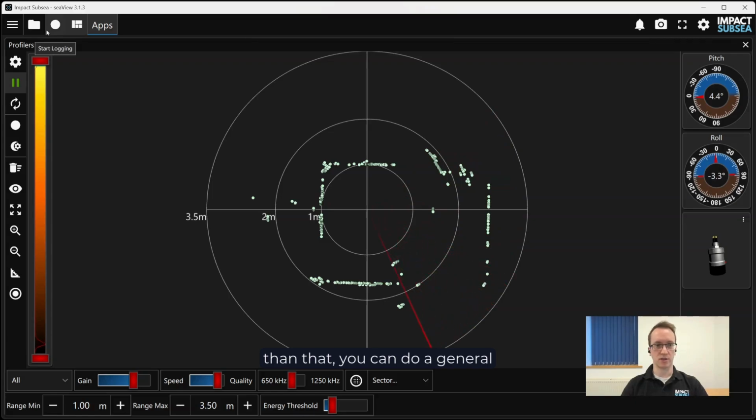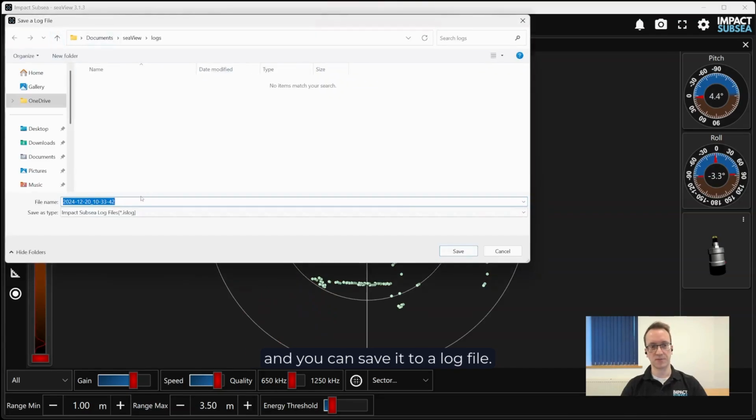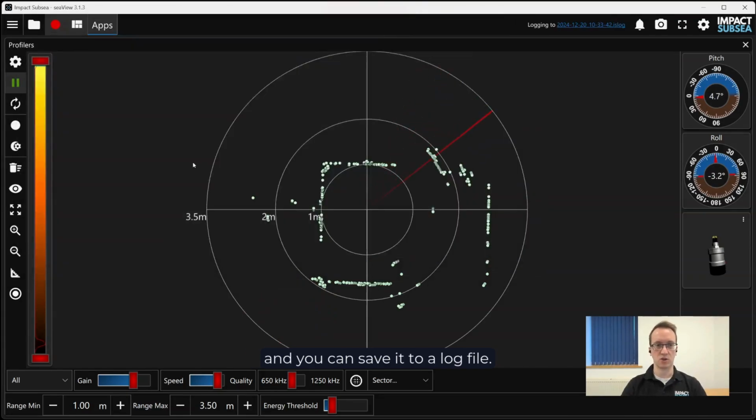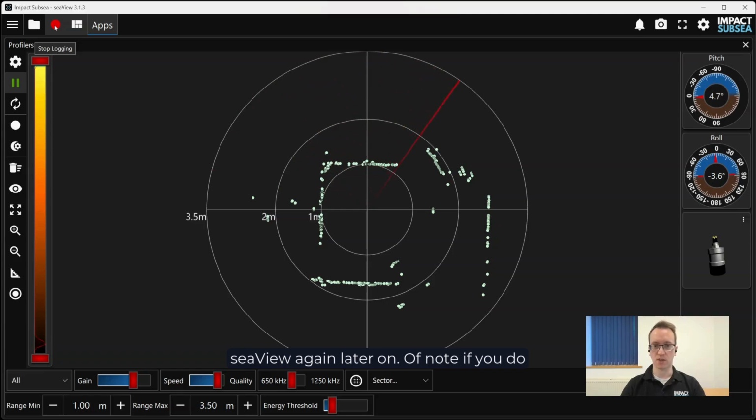Other than that, you can do a general log file. You can start logging data here, and you can save it to a log file. So this will be saved in the Impact Subsea proprietary standard. And this type of logging is really just to save the log file for replay through seaView again later on. Of note, if you do save the log file here, and then when you go to replay the log file, you can then set up an output from that log file through a COM port or to a survey. So there is always a means to extract the data out with seaView.